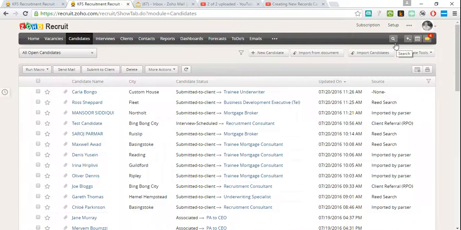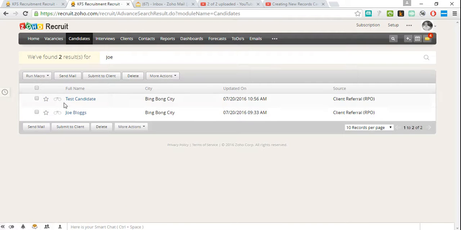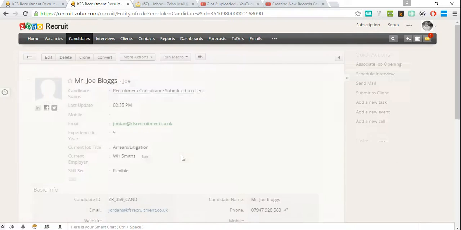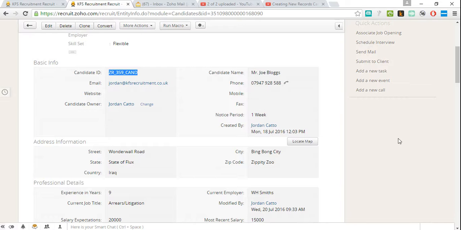So if we look into candidates and we go over to Joe Blogs for the moment, being my little guinea pig, we can see that if we go down towards candidate ID, there's a reference number here. Now you can search by this reference, and this reference won't change as long as this file stays on the system. If we delete them as a candidate and re-upload them, they'll be given a new reference, but as long as we don't delete them, that candidate ID will stay the same.